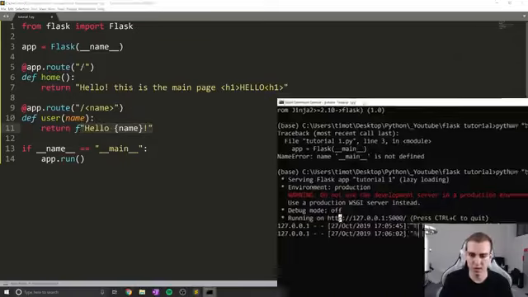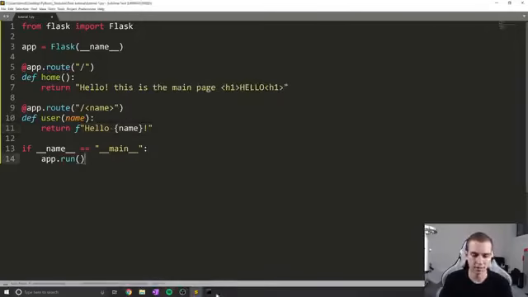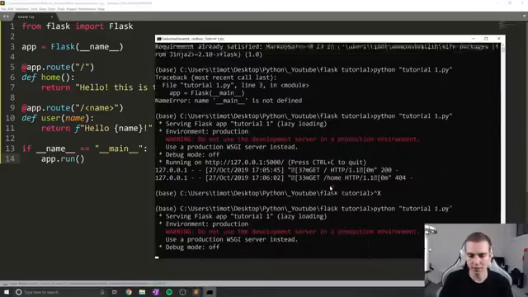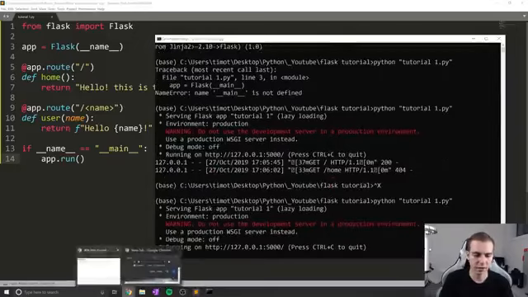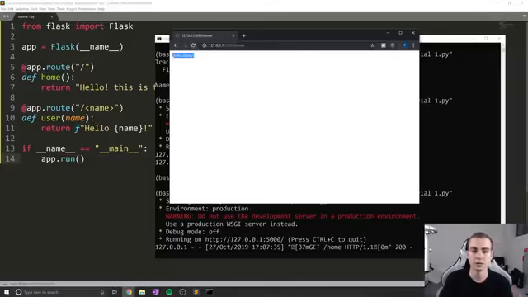So let's restart this. You can stop this by hitting Control-C. You might have to hit it a few times. That's usually what happens to me. I'm going to run this now, give it a second, go back to my web page, and now when I type /home and refresh, we can see we get hello home.